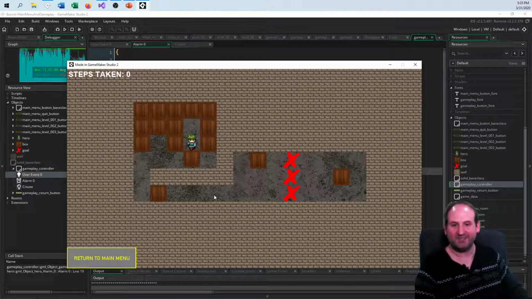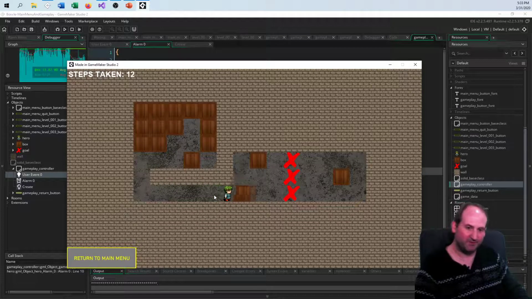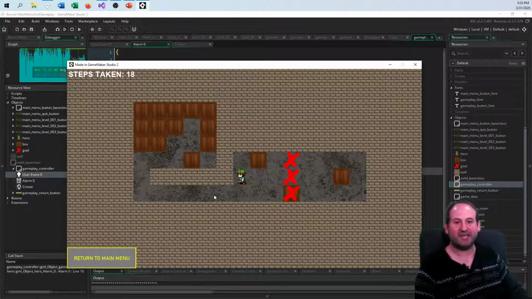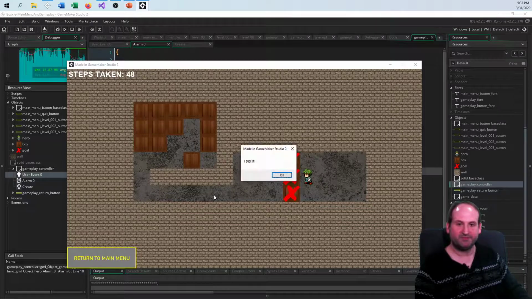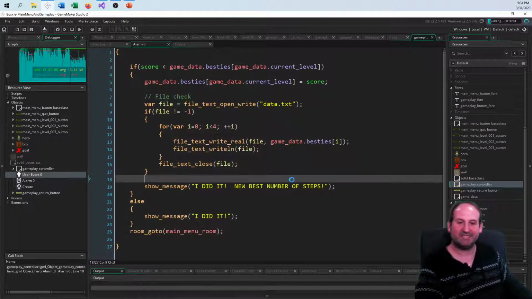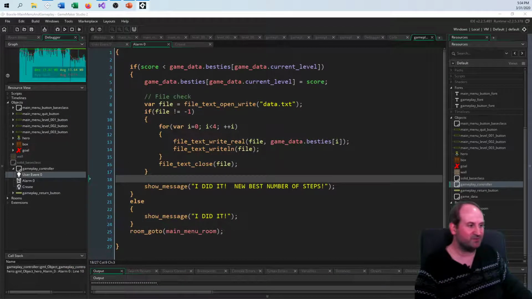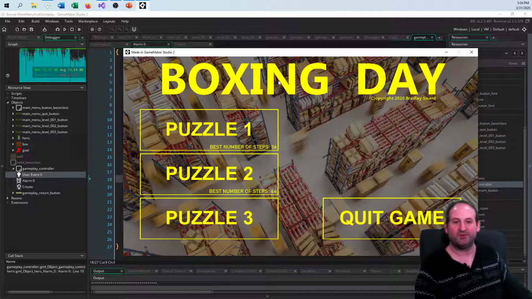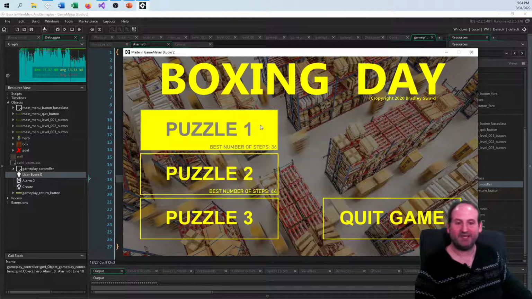I can try this again just to show what happens if you don't get 44 and it takes you worse than 44. Because it should say I did it, but it should not let me win and get the new high score, of course. So there's 48. I did it, but 44 is still the best number of steps. So here we go. Did I do it? I'm pretty sure of it now at this point. And there you go. I have the best number of steps maintained.